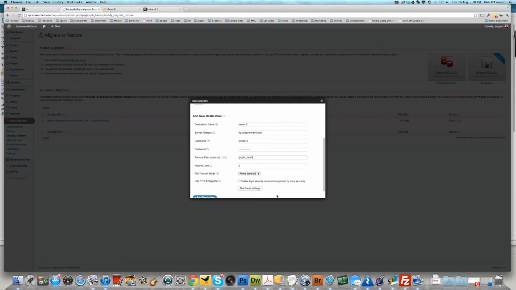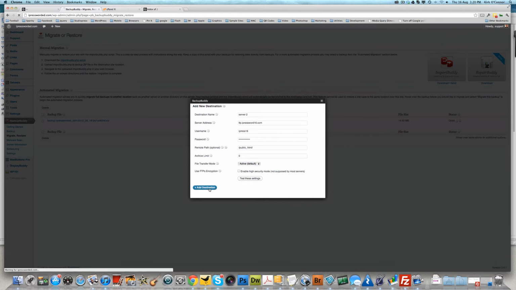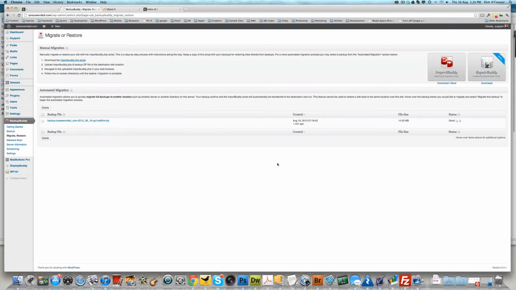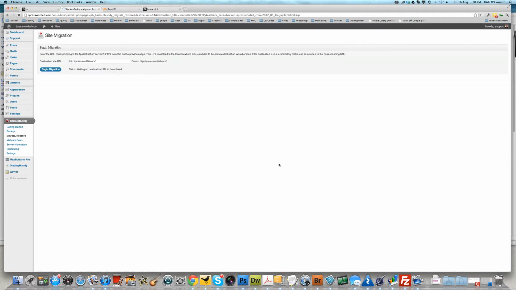So what we're going to do now is test these settings to see if they work. Okay, our test completed successfully, so we're going to add our destination. Okay, and now we've done that, we're going to select our destination. Alright, it's now going to begin the migration. So it's going to send the files over to the new host.